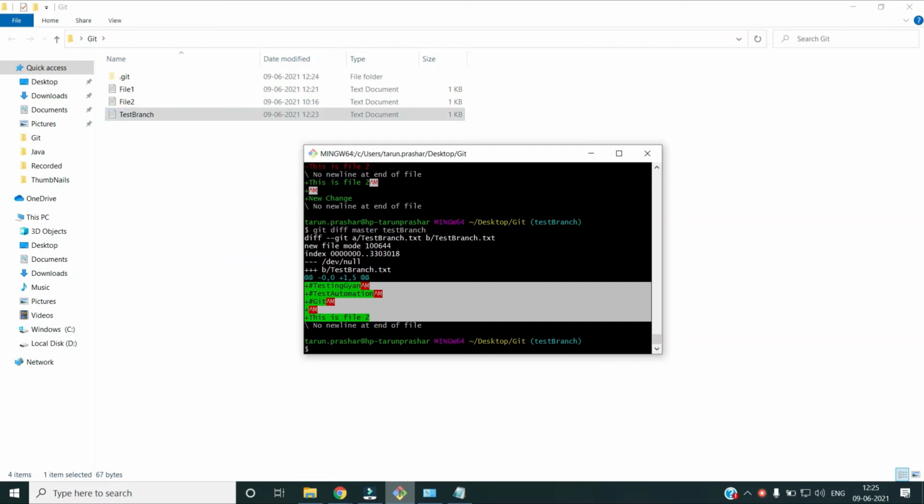So this way you can use the difference command to know the difference between multiple branches, the difference between the staged files and the last commit, and the difference between the unstaged files, that is before and after the change. So this was all about these basic commands.